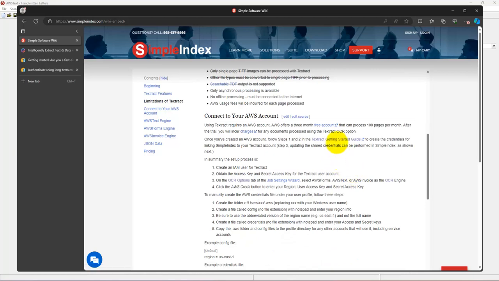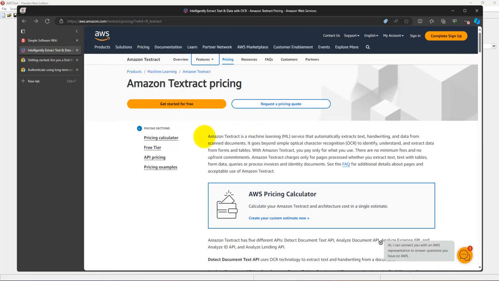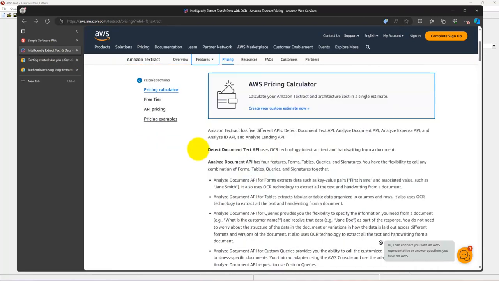And Amazon makes it pretty easy. We have the links to get you to the right places on their site because AWS is a huge endeavor, but the Textract part's pretty easy to find your way through. So I'll actually step through it here now. This is kind of an overview of it. This is their Textract pricing, and it just kind of describes the different services they have.